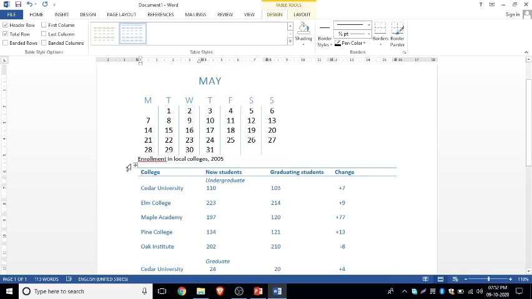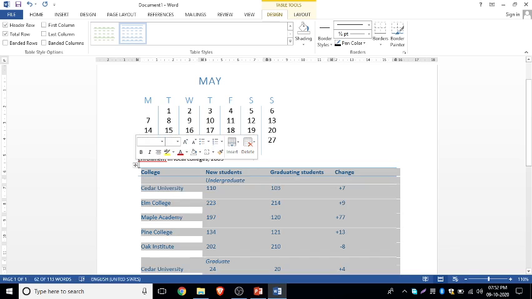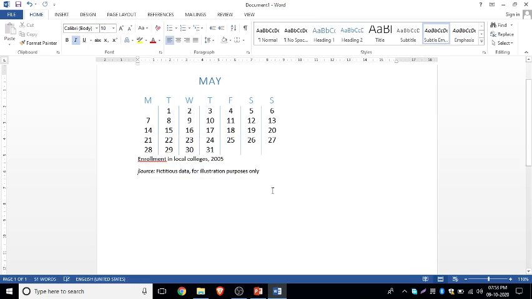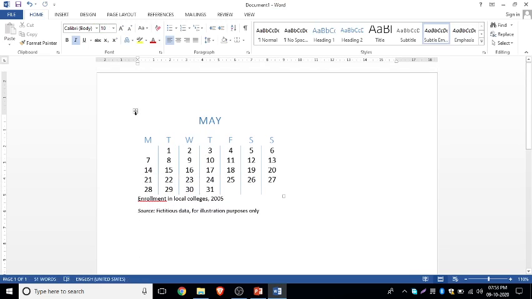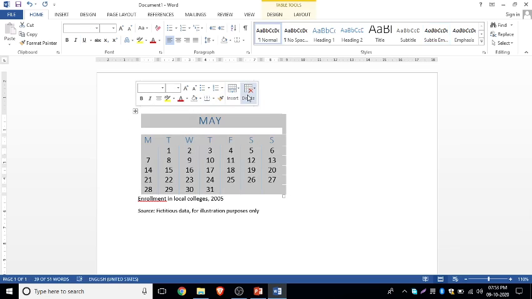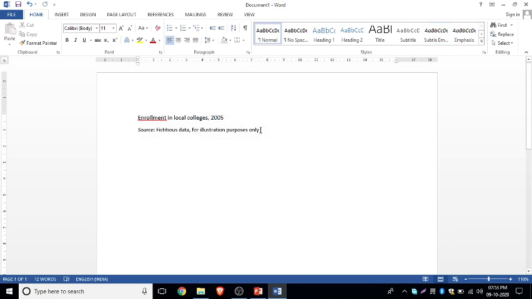Let me delete this. If you want to delete the table, you just select this table here, and go to Delete Table. In the same way, select this table here, go to Delete Table, and you can also delete this one.